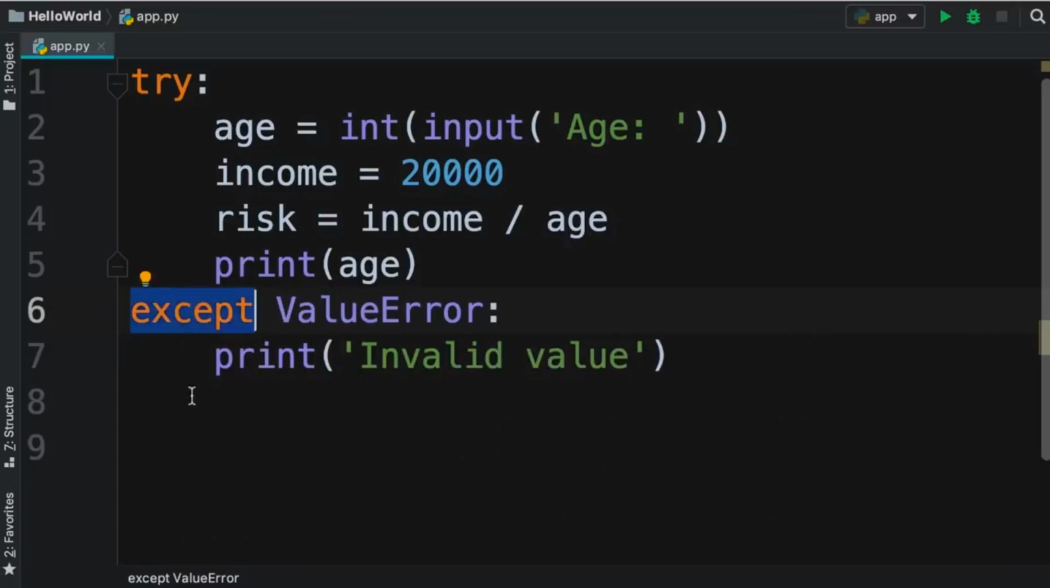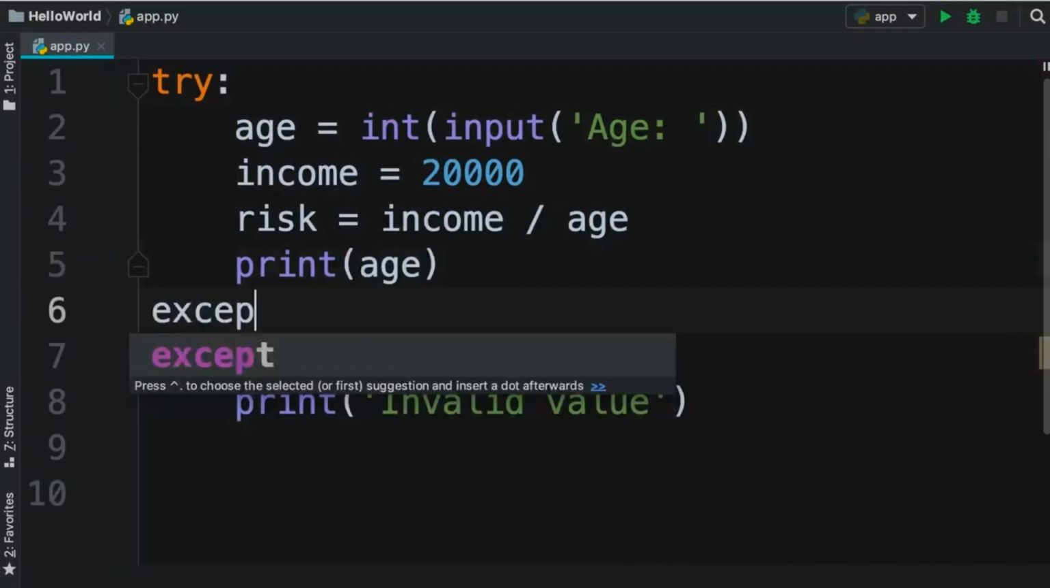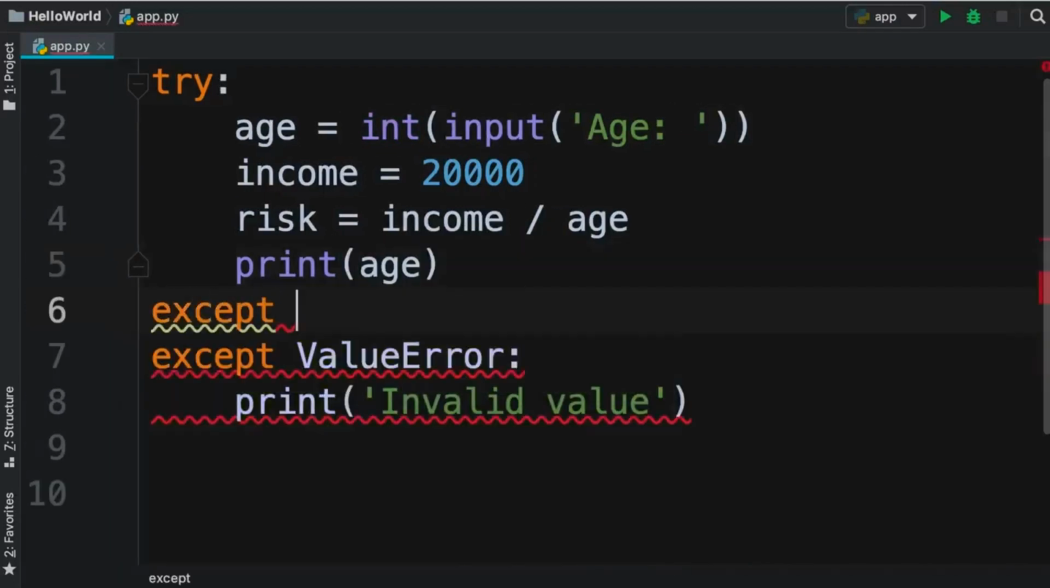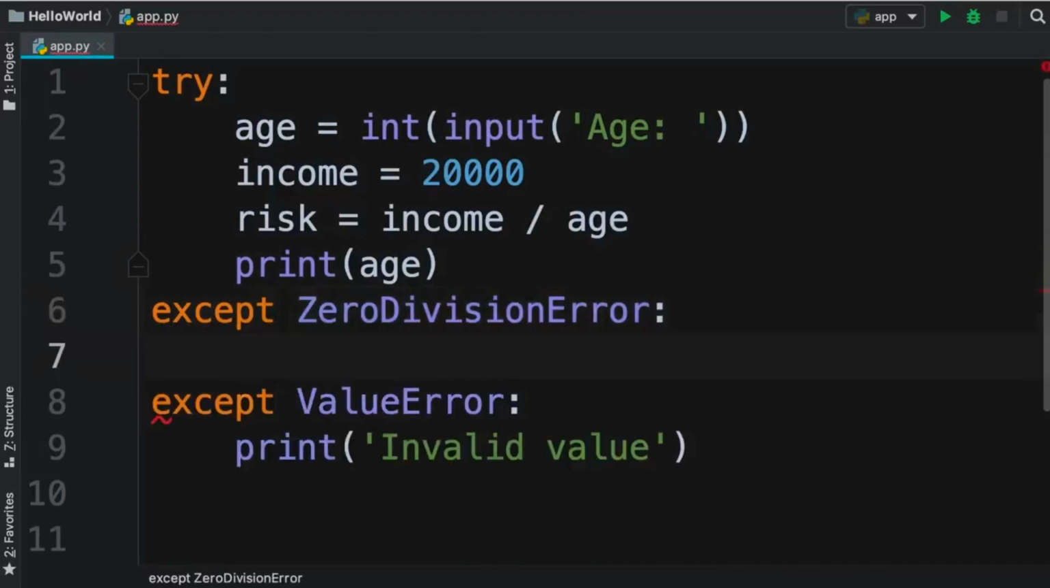This except block is only catching exceptions of type value error. And this happens when we try to convert a non-numerical value to an integer. So in a situation like this, we should handle different kinds of exceptions. We can add another except statement for an exception of type 0 division error. Now in this block, we can print a different kind of message like age cannot be 0.